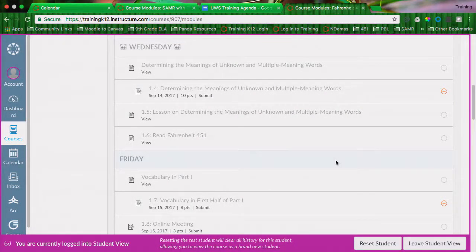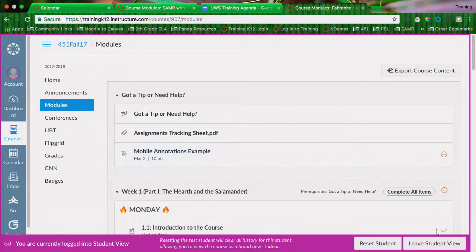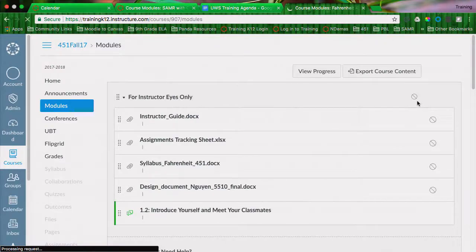And what it does to the rest of that module is they can still see the names of everything, but it's grayed out. They can't click on it. Now, if they try to access it from my calendar or the syllabus to try to get around that, they can't. It gives them a little message that says you cannot complete this until you do, and then it gives them the full list of everything that they need to do first.